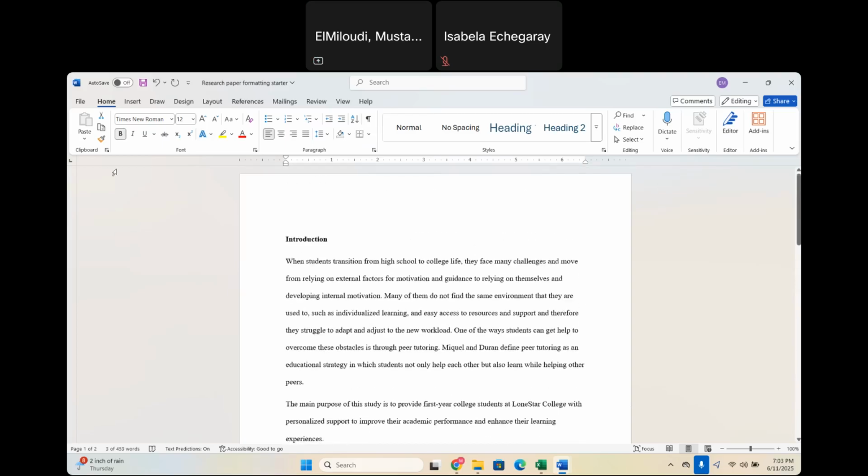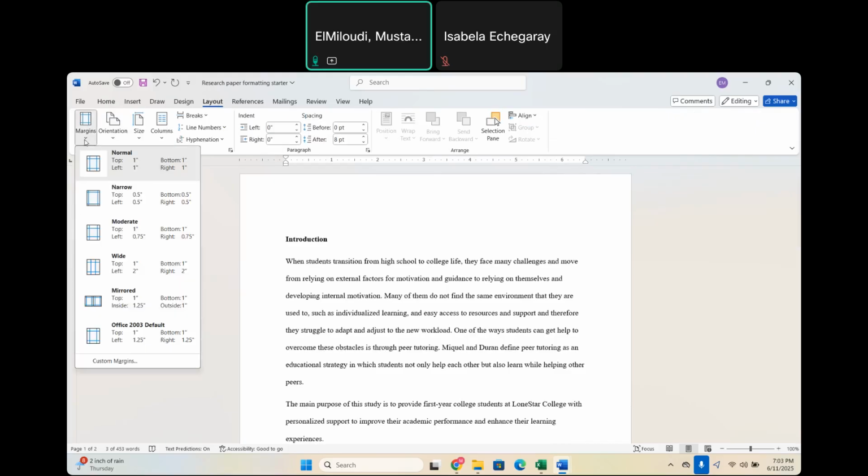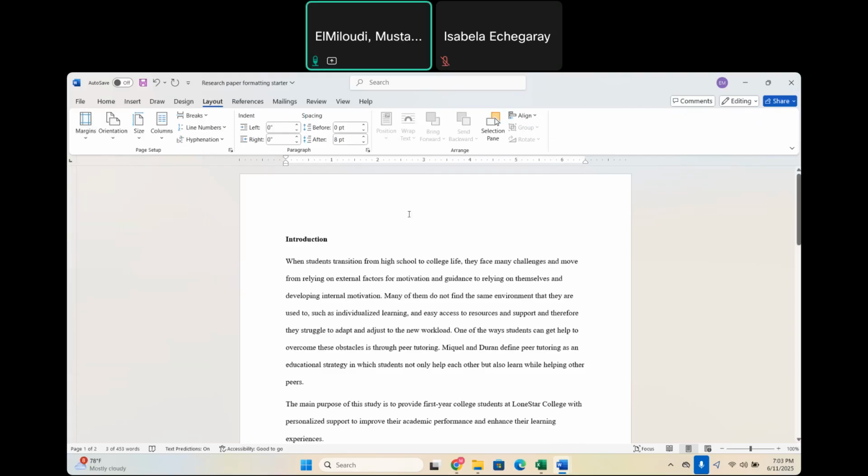And then another thing we need to make sure of is the margin. It's very important. Now, you may need to ask your instructor about the requirements, but most of the time it should be one all around. So that's the normal one, which means on top and then the bottom, all should be 1 inch. Okay.